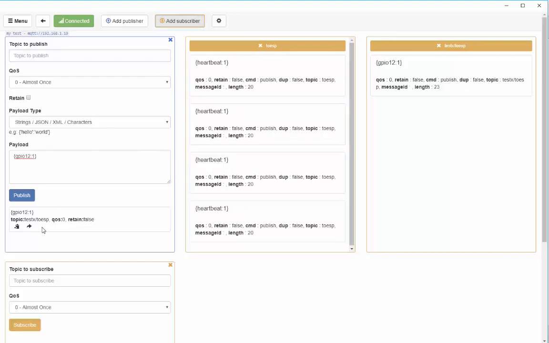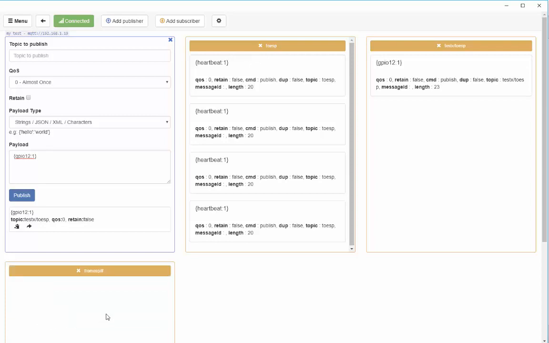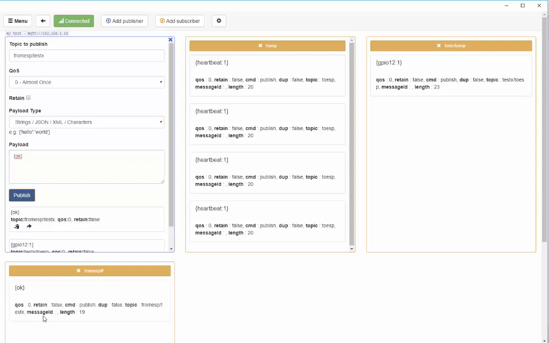Now, if we add a subscriber at the bottom here, the Raspberry Pi listens to from ESP anything. And I'm going to say from ESP test X. Okay. So here, what's happening is this device, which has just had a message to turn a light on, say, is going to send a message back and say, okay. Now, if you look carefully at the bottom, the topic is from ESP, test X, and the response is okay.